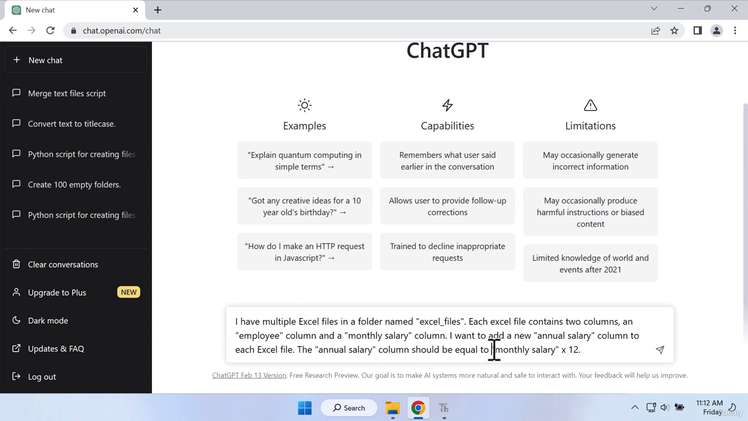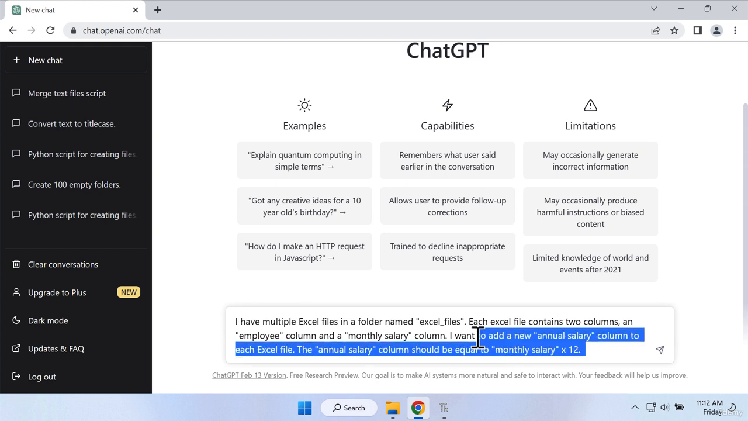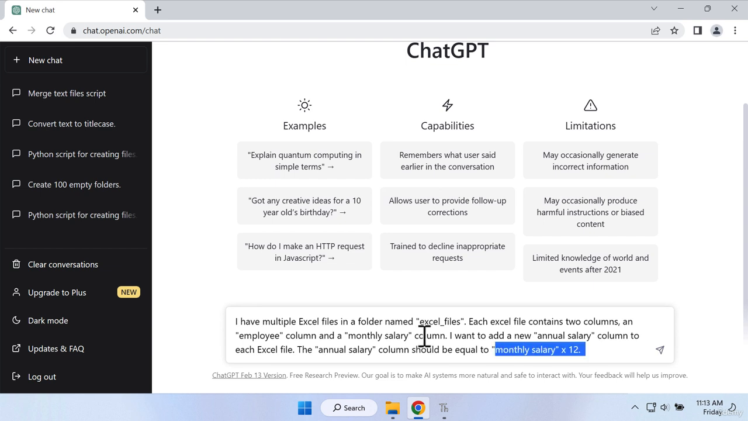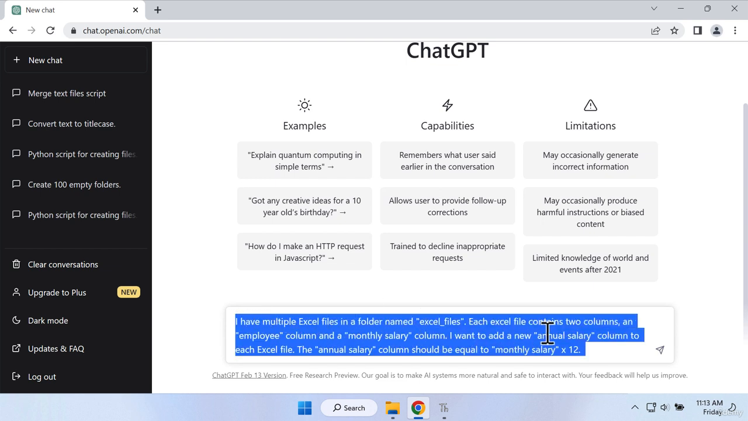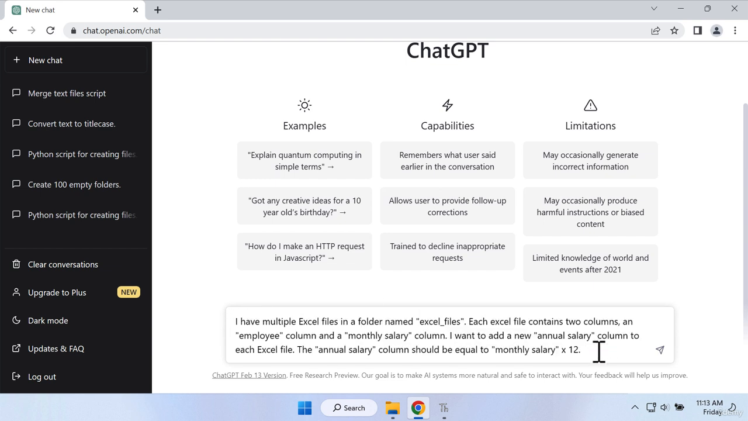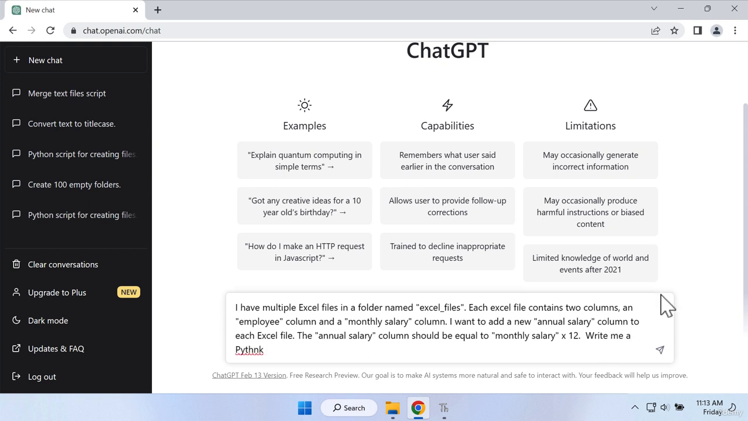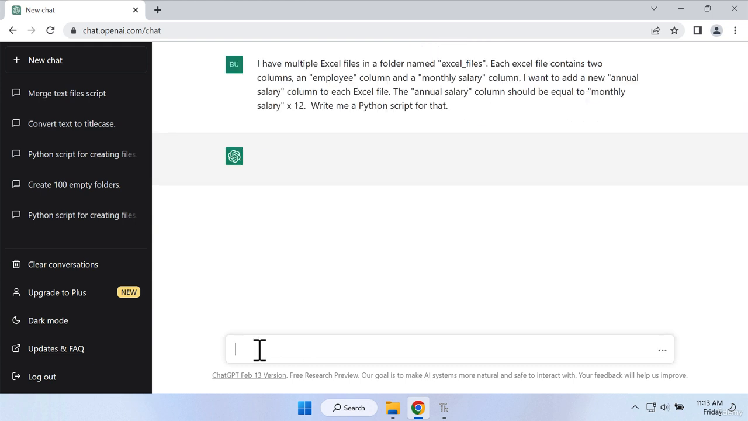So we give a formula here, just using natural language. And that's all you need to describe your problem. So you want to reread this, what you wrote here, make sure that a human would understand that. If a human understands it, so does ChatGPT. So conclude your query with write me a Python script for that and press enter to execute.